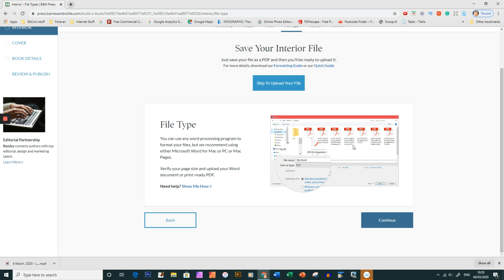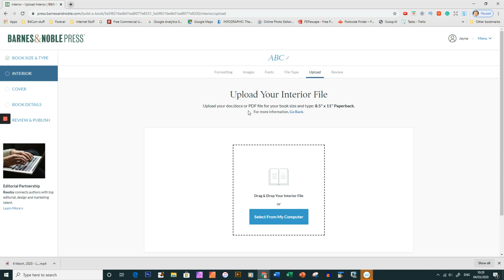File types, they will tell you what you can use. They say you can use any word processing program, but I have to say I've always used PDF and never had problems. I've not tried a Word file, so be prepared to maybe have to go back and do it again if you have one and you have a few problems there. Continue, and then you get to the point where you can upload your file.